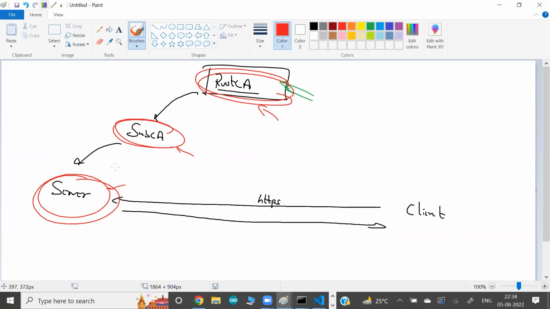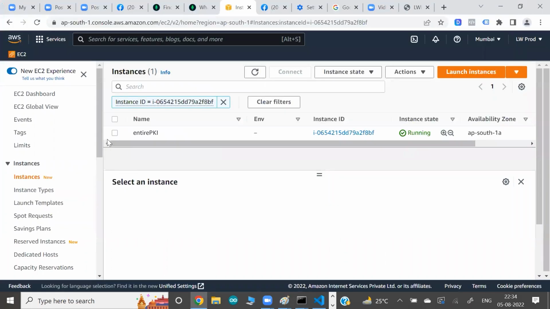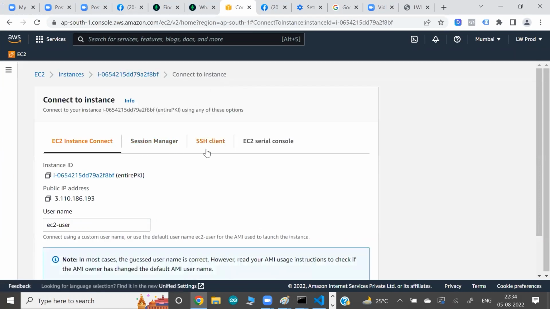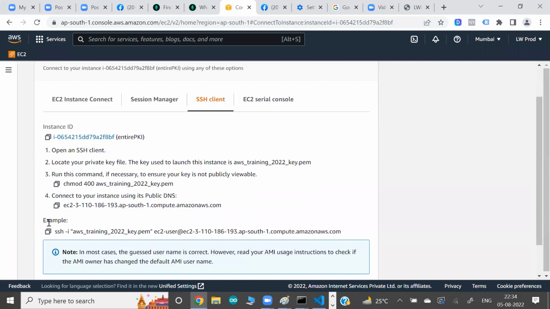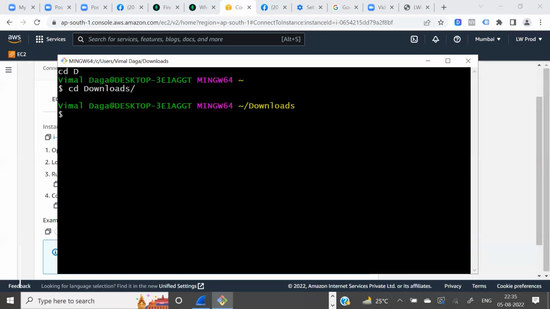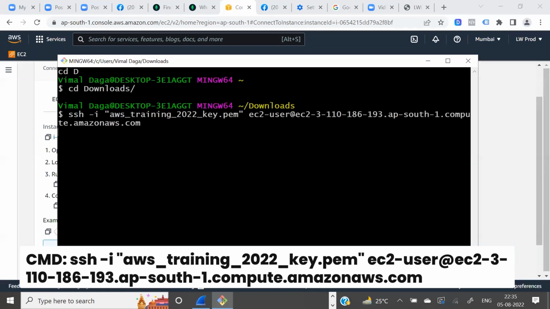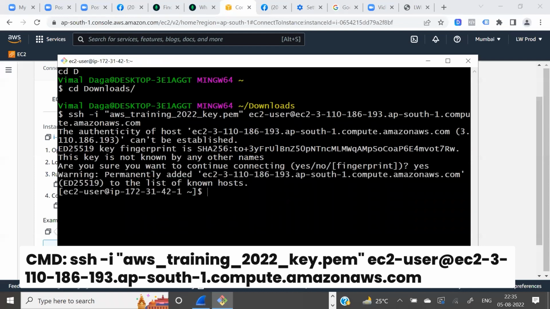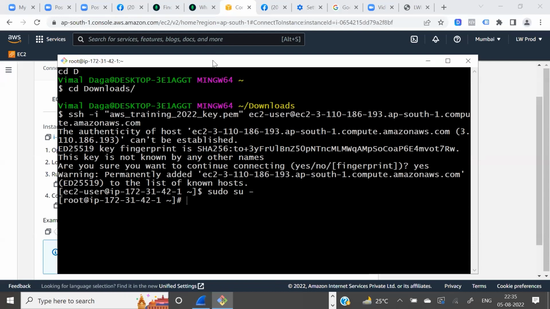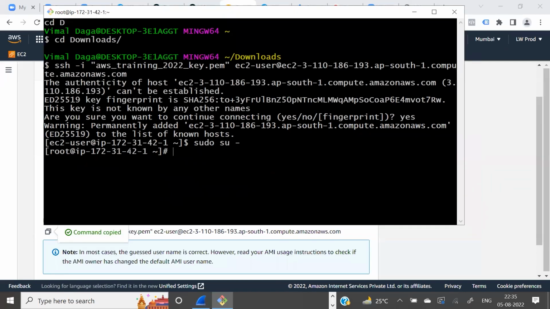Okay, so this is my operating system. Let me connect. For connection, this is Red Hat. I can connect directly. They give me a command to connect using my Git Bash, and I have the key that I already downloaded in my download folder. Let me use this command to connect. Let me log in to the root account, and I want to make this system a root CA.